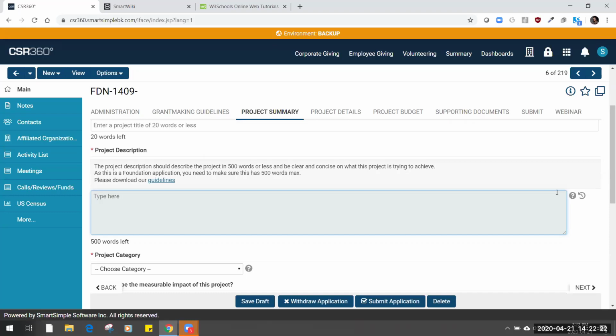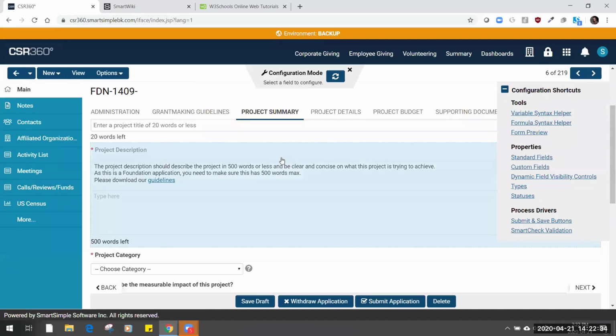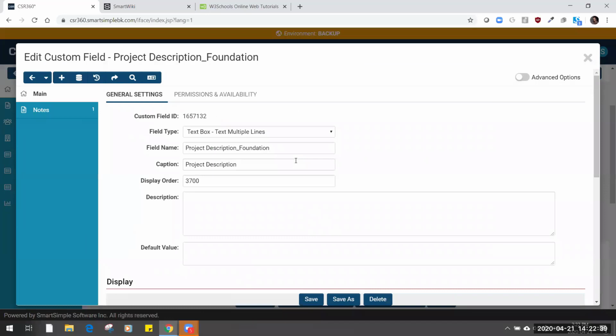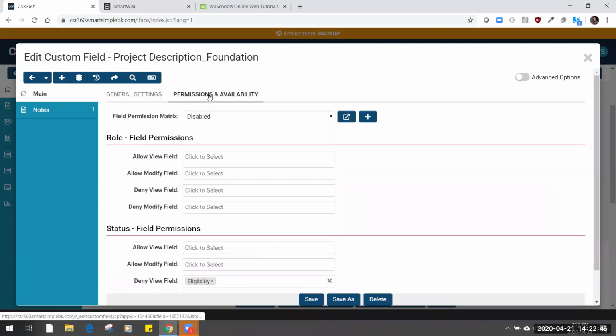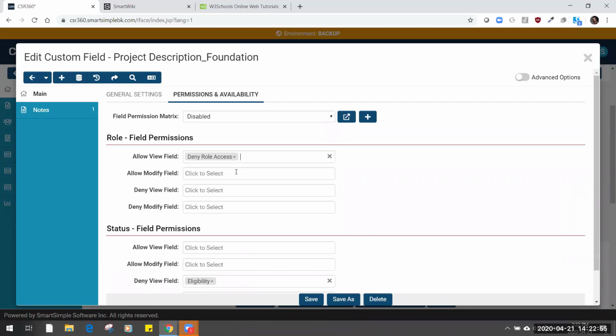Perfect. Could you remind me how to hide but not delete custom fields that might not be active currently? Yes, good question. That is a really good question because it's something that comes up quite a bit. So that's something that definitely worth thinking about if a field is no longer in use. A couple things I would do. First, put in a description just to say no longer in use, just so it's clear. But then all you would need to do is go to the role field permissions under permissions and availability and select deny role access. That's it. That's all you need to do.